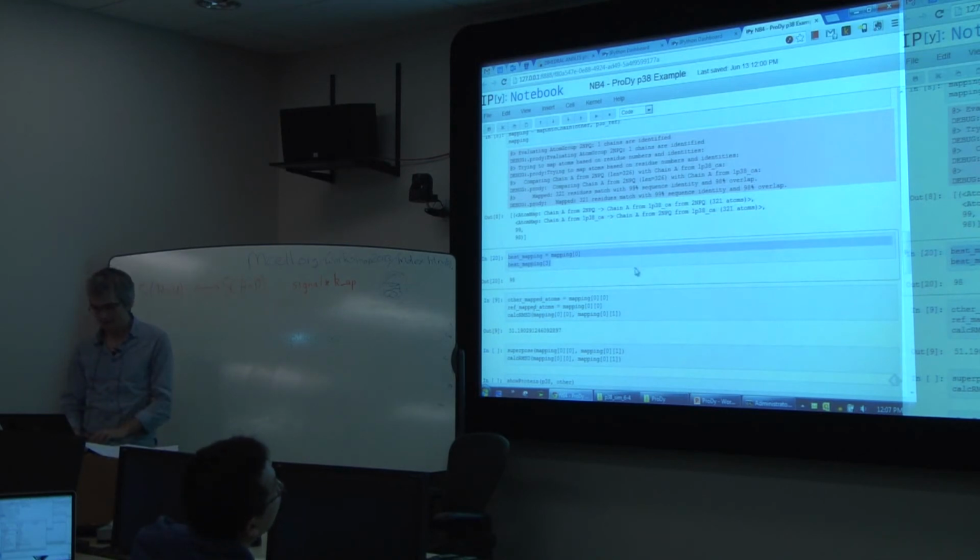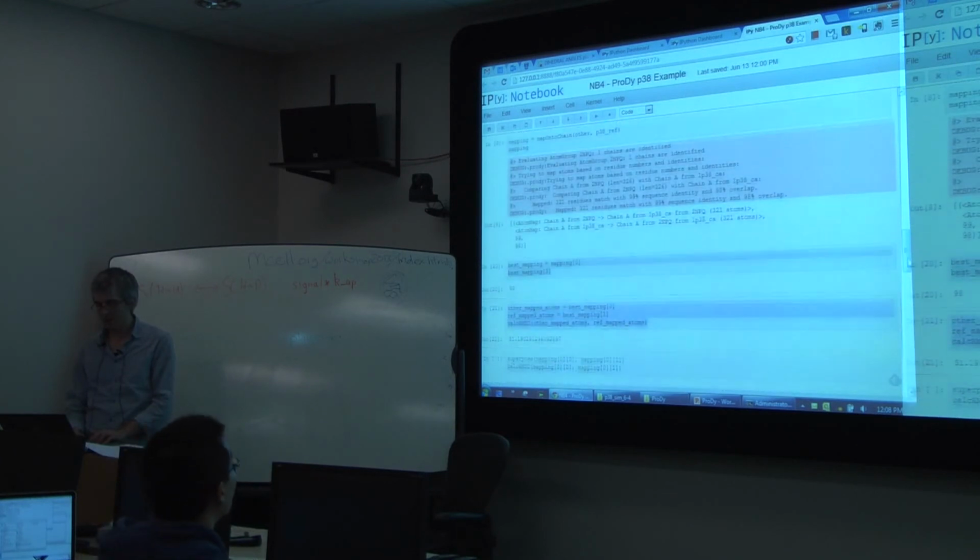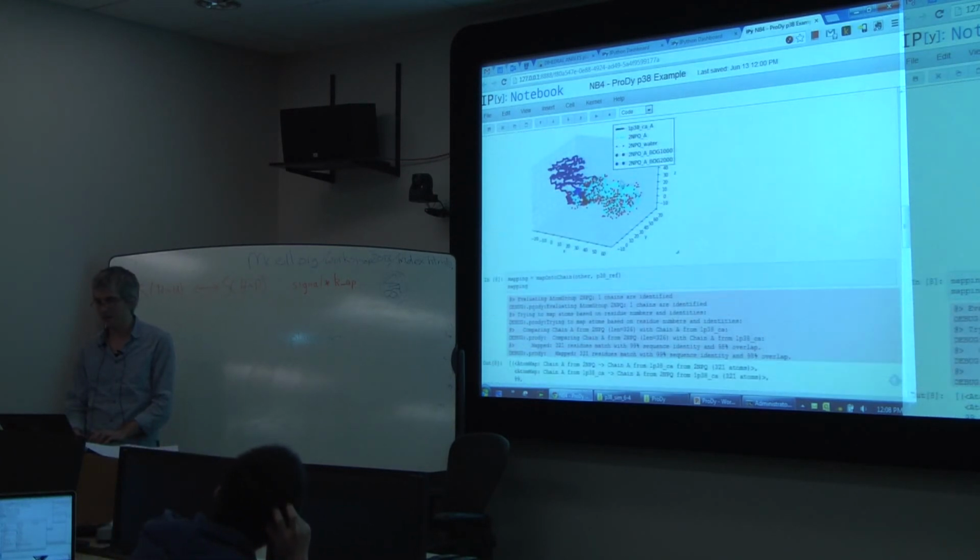Okay. Now I will get these from the best mapping, and I will use them to calculate RMSD, other and reference. So the RMSD between these two is 51.2 angstrom. You see they are far apart.